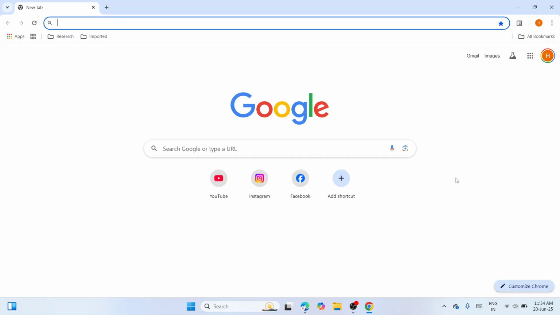First things first, you need to open your Google Chrome. Once you've opened it, you can simply tap it here or use the search box, search for Google Chrome, and once you've seen the best match, just click on open and that way you'd be navigated to this page. From there, you need to navigate to the top right corner.